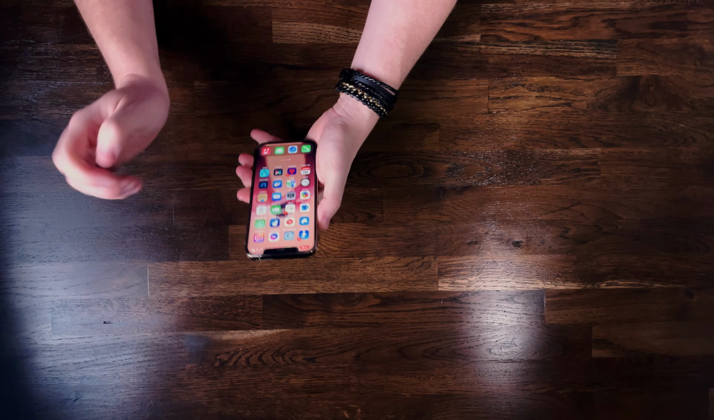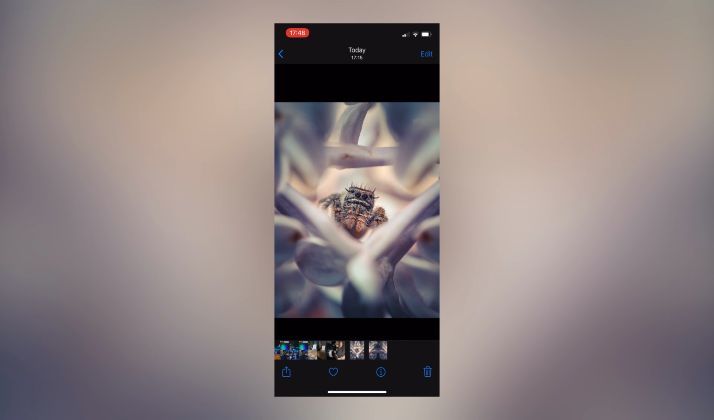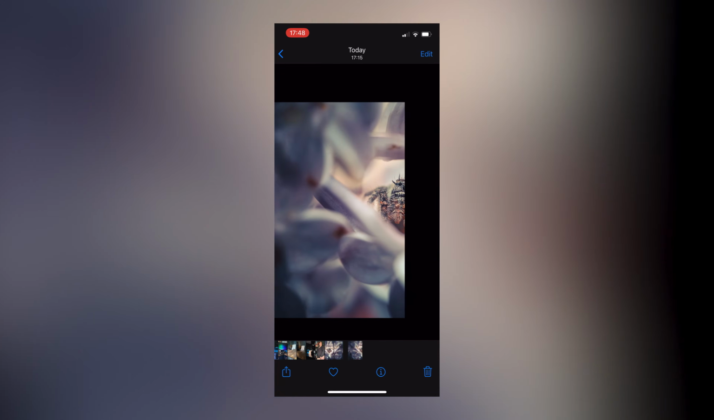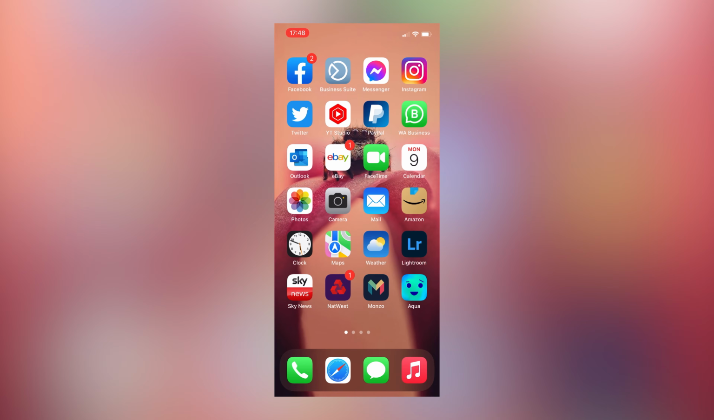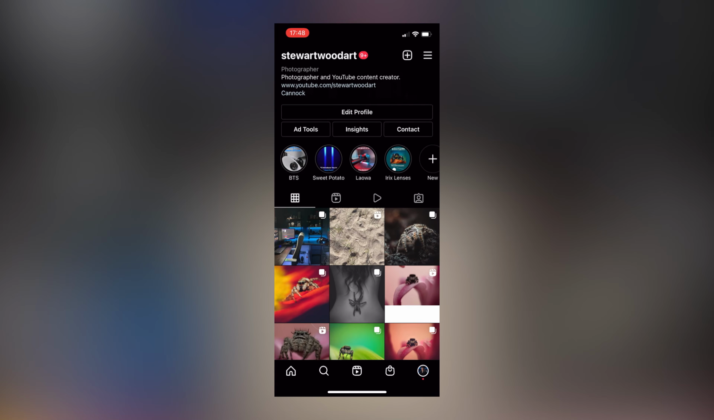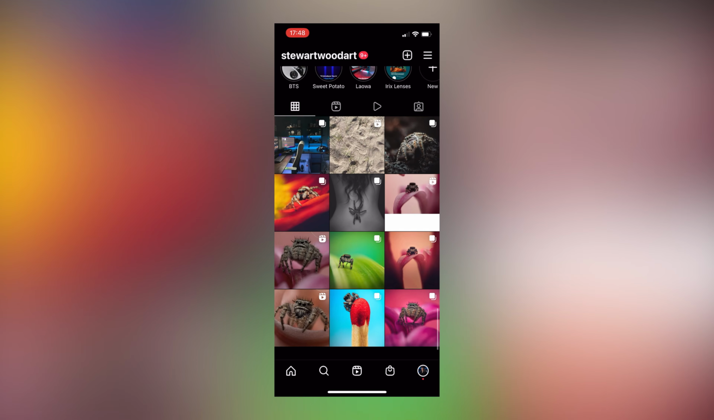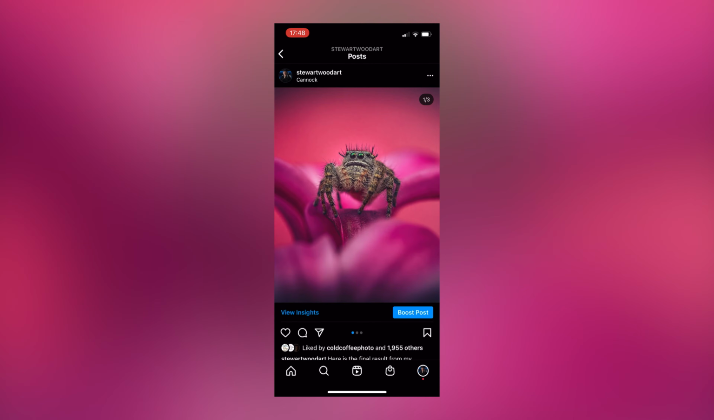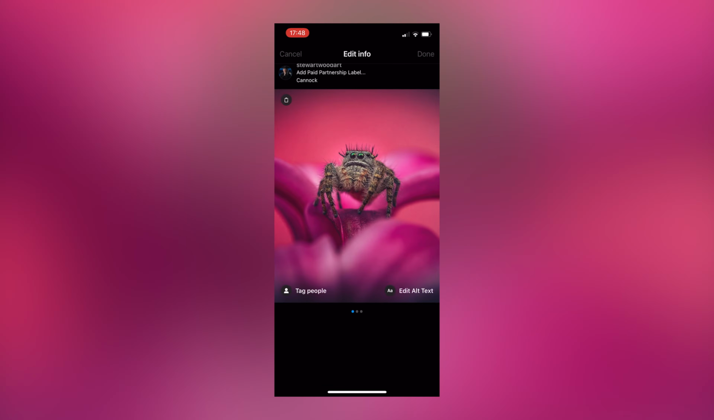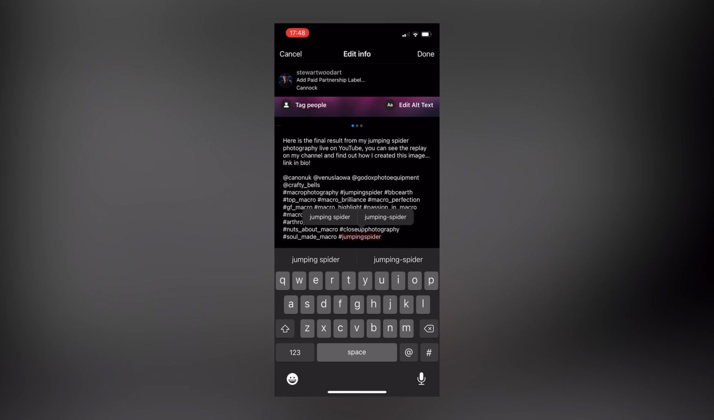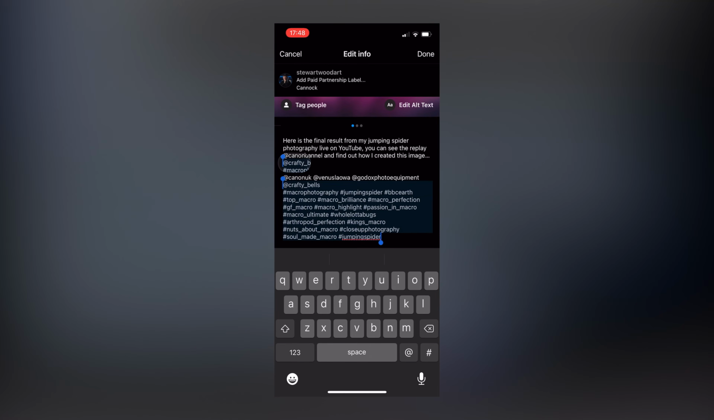Once that's done, I will throw those images over to my iPhone, and in my iPhone you can see here that I have both of the images here. I'm going to come to Instagram now, and what I typically do is if it's the same type of image I posted before, then I will select one of my more popular images. I'm going to edit, and then all I'm going to do here is I'm just going to select the tags from this post, because those tags are going to be exactly the same ones I'm going to use on this post.